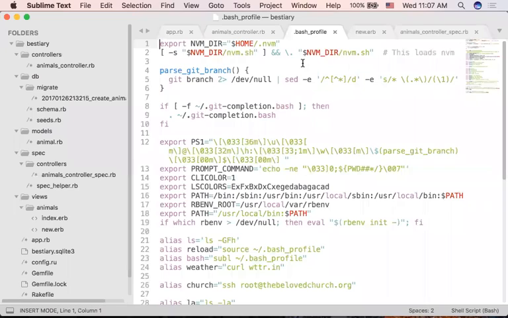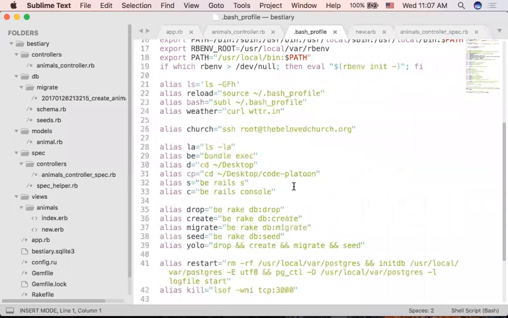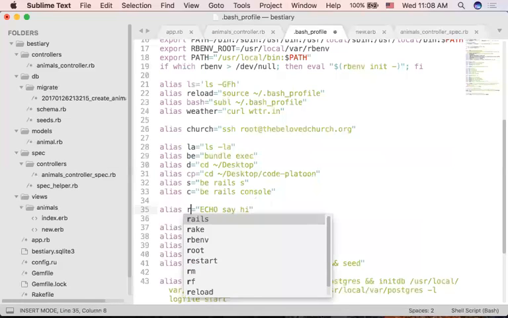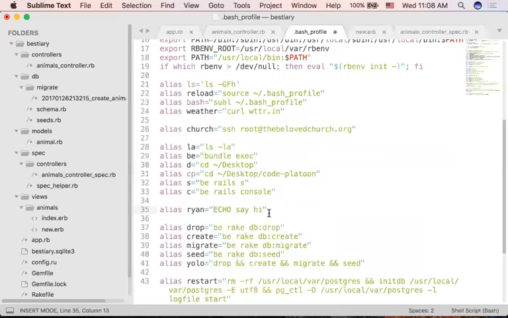It's kind of like if you were a frequent traveler and you say, when I show up at any Marriott hotel, I want you to greet me by first name or something like that. It's similar to that. So let's say I wanted to create a new alias called say hi equals echo. I don't know how to do echo. Actually, let me just use another example. I'm just going to have Ryan.